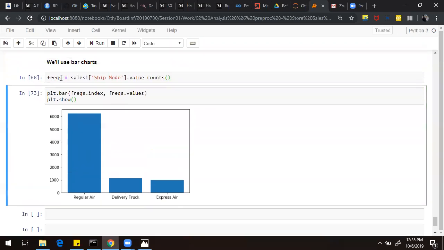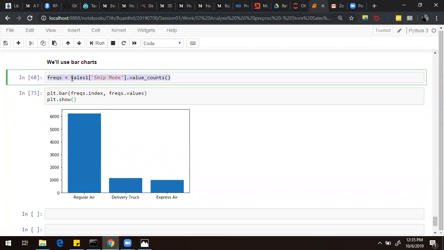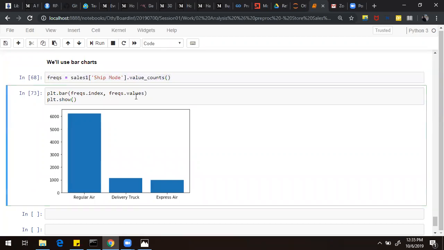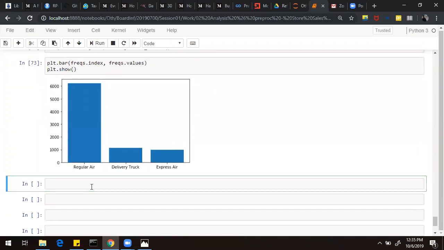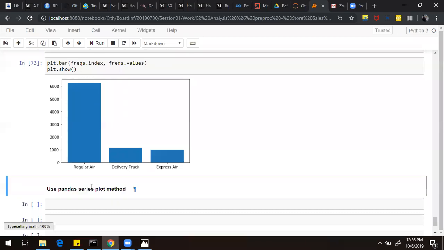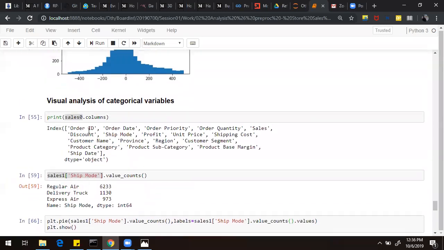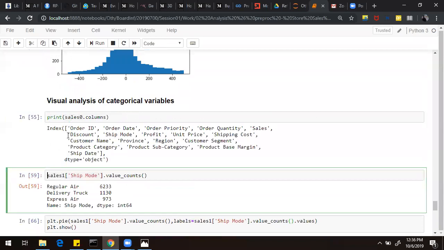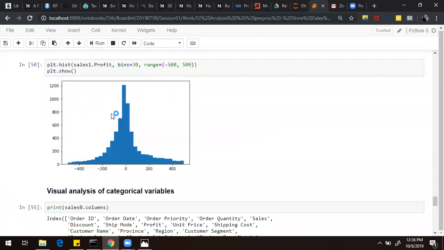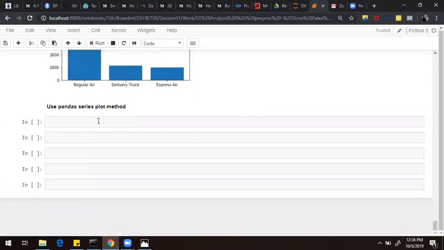So this is one way where first I get this value counts into the freqs, and then the freqs I use to do this. Now there is another way, which is a little shorter way. I mean, I like it. It removes the need for an intermediate step. Use the pandas series plot method. So interesting thing is, so this you were using matplotlib pyplot, right? All of these, plt, right? You don't need to do it all the time.